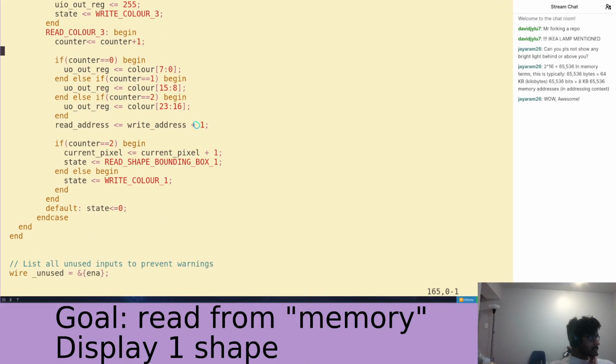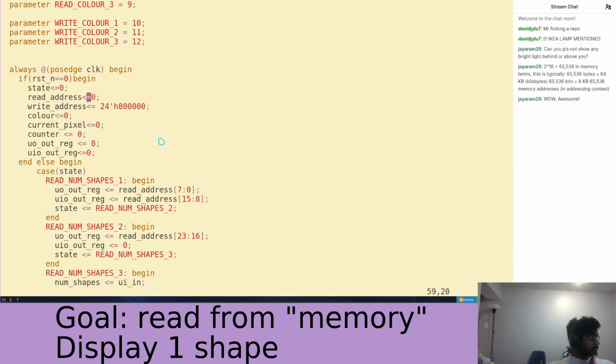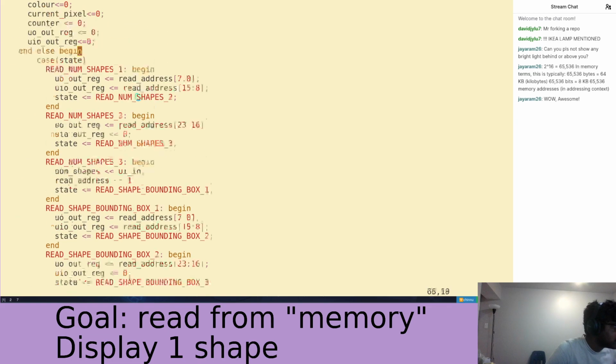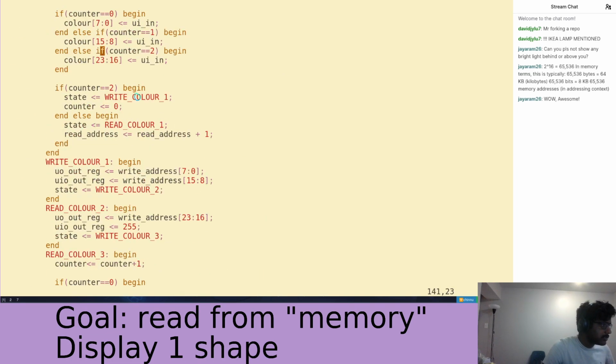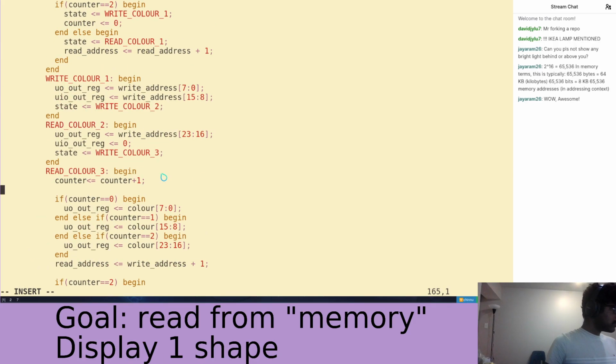The address and stuff is all correct. We know this. And then up here, UIO out reg. Okay. UIO output enable. Okay, sure. 1 means output. So we're trying to read. Why? Oh, I know the issue here.